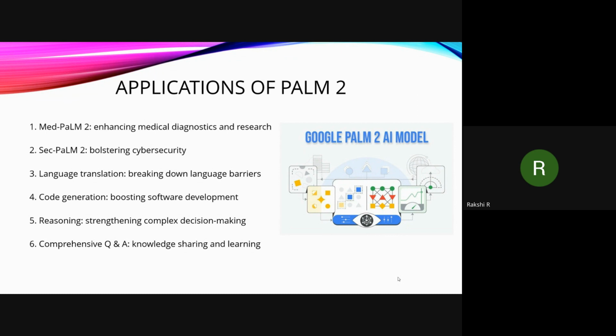So the next application is code generation, which helps in boosting software development. When it comes to coding, we think of two things: one is efficient code, and the other is, after we code, how can the bugs be detected. So in this, we have two subpoints: efficient code creation and bug detection.